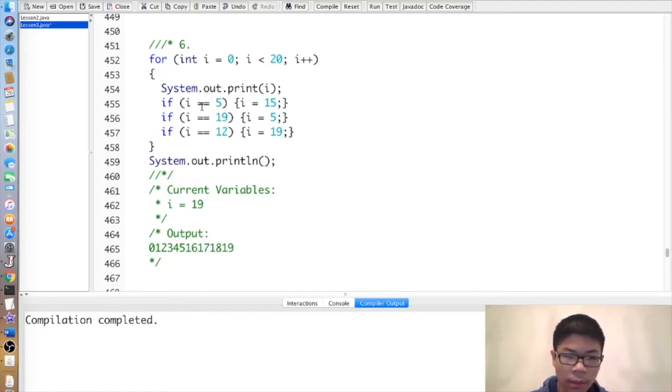Then afterward, i is 19, so i becomes 5. Then i becomes 6, prints 6. i becomes 7, prints 7. i becomes 8, prints 8. i becomes 9, prints 9. i becomes 10, prints 10. i becomes 11, prints 11. i becomes 12, prints 12. Then i is 12, so i becomes 19. Then i becomes 20 due to i++. 20 is no longer less than 20, so then we're finished with this for loop.